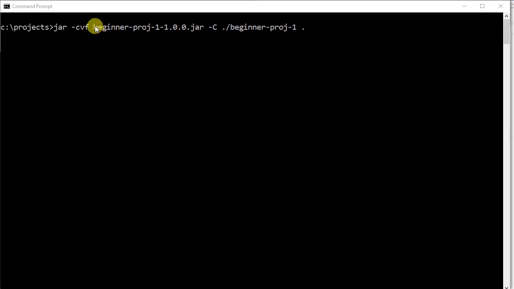So in this case our project is beginner-project1, and always when you build jar files you build versions, because you can have different versions of jar files. And then this -C means change folder to beginner-project1, because you're in this folder and you're only interested in the files within beginner-project1, and then you'll say all the files under that. That means it'll include the .java files, .class files, and so on.